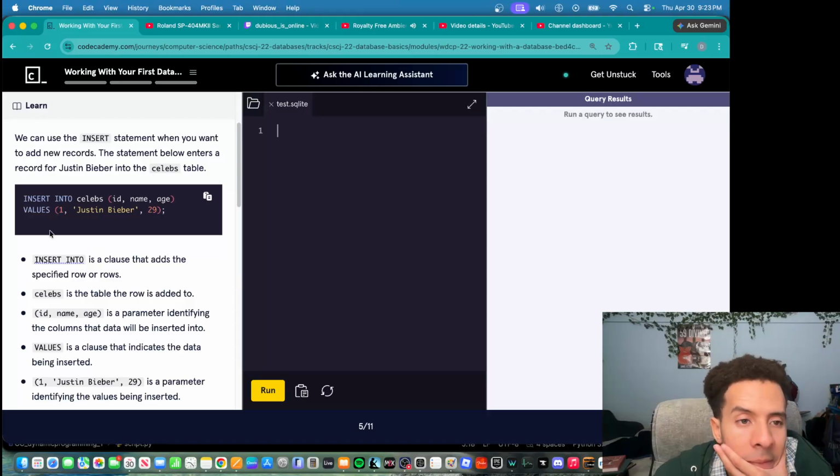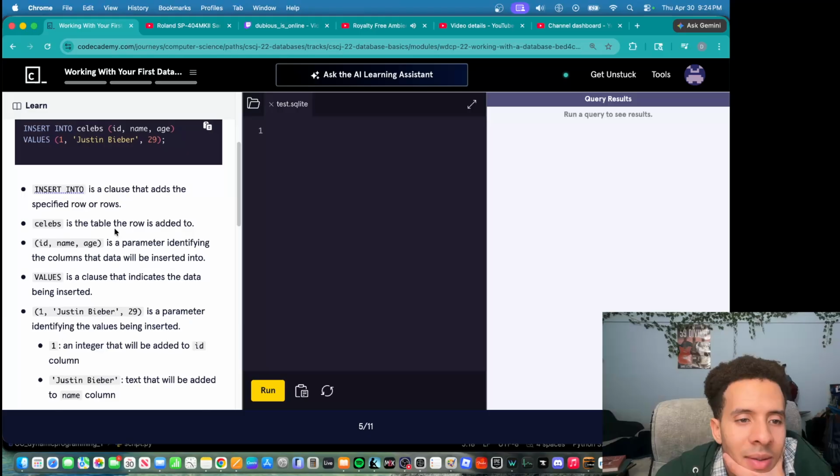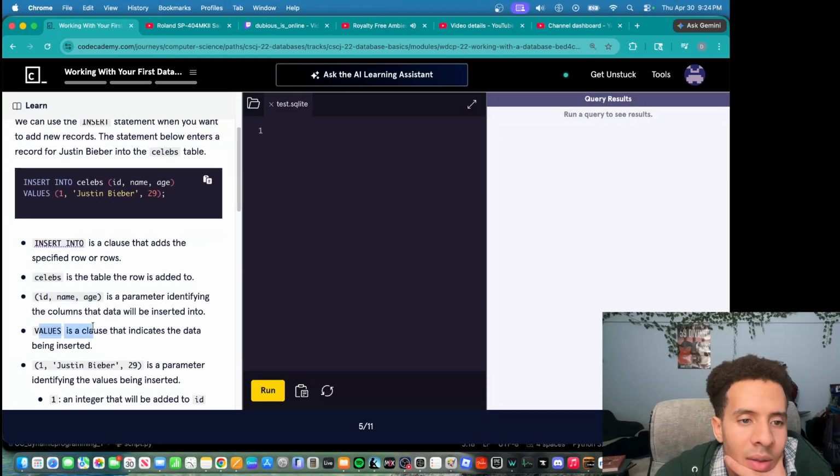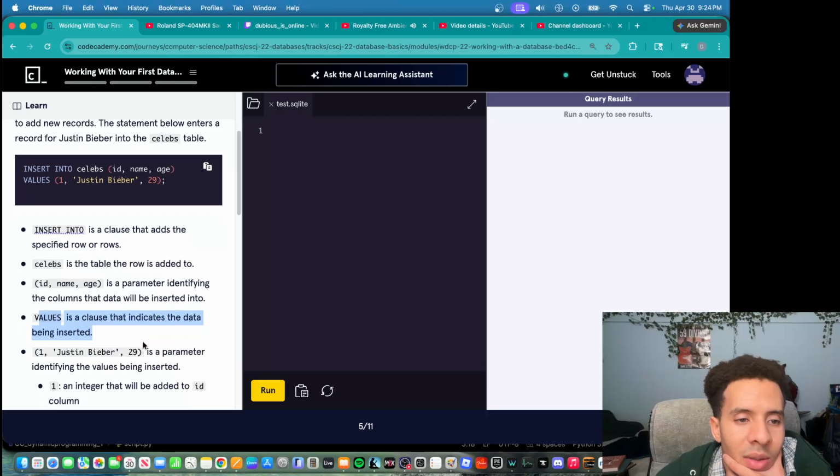INSERT INTO celebs (id, name, age) VALUES (1, 'Justin Bieber', 29). So we have INSERT INTO is a clause that adds the specified rows. celebs is the table the rows are added to, obviously. (id, name, age) is a parameter identifying the columns that the data will be inserted to. And then VALUES is a clause that indicates the data being inserted.